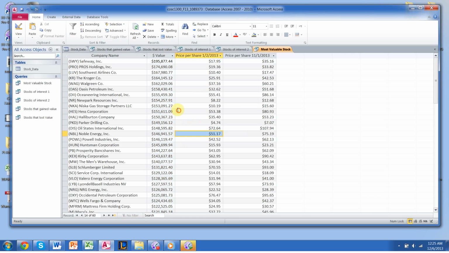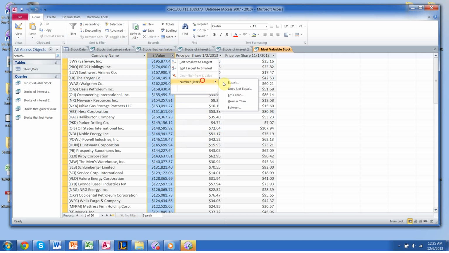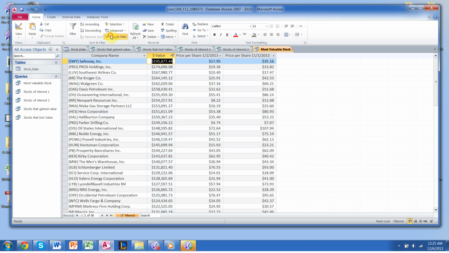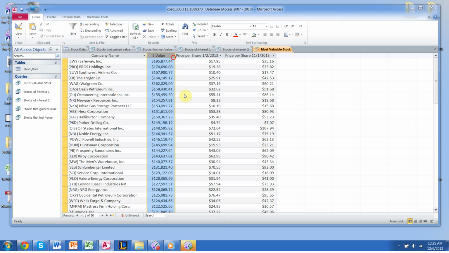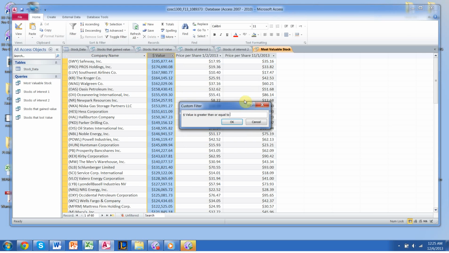Oh, okay, I understand. So we actually can't use dollar value, or we can't use number filters because, actually no. I'm going to say that the number filter is greater than 1.